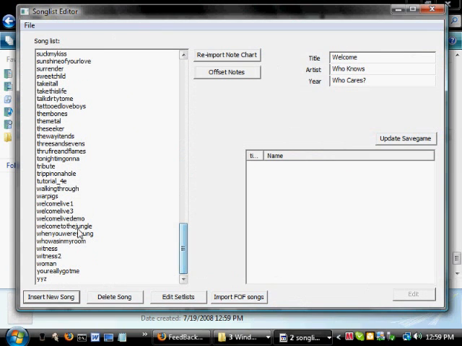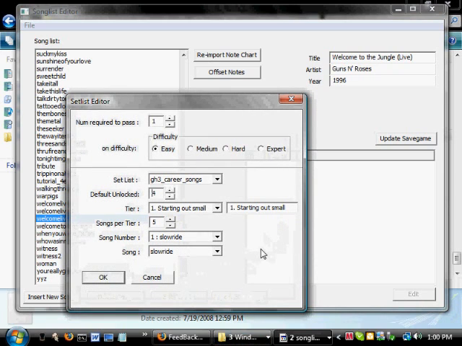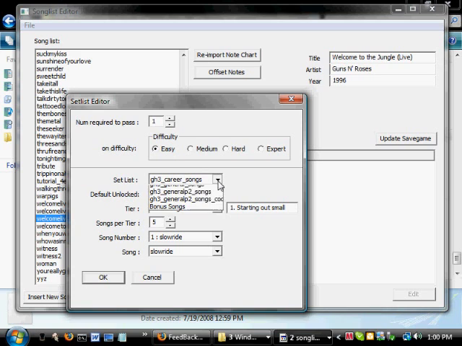Alright, so we actually have this Welcome to the Jungle Live demo, but the problem is that if we were to save this right now, we wouldn't be able to see it in Guitar Hero. So we will have to say edit set lists. Now, this can get a little bit complicated, but don't worry, I'll explain all of this to you in very high detail. If you'll notice, you can see that there's a set list that says GH3 career songs, general alt 2 songs, general alt 2 songs co-op, and bonus songs.